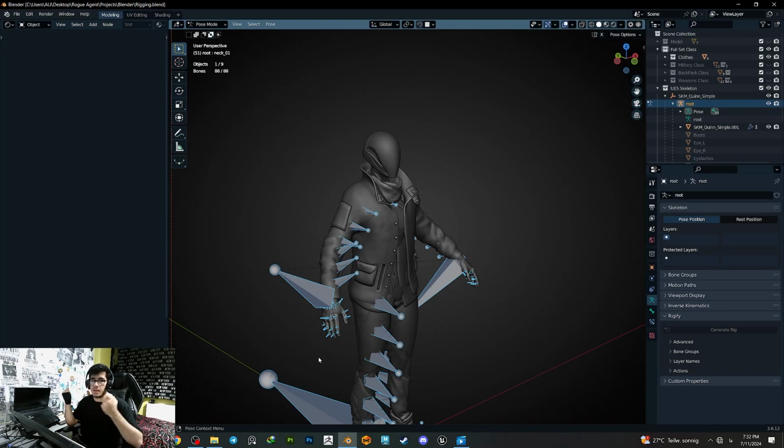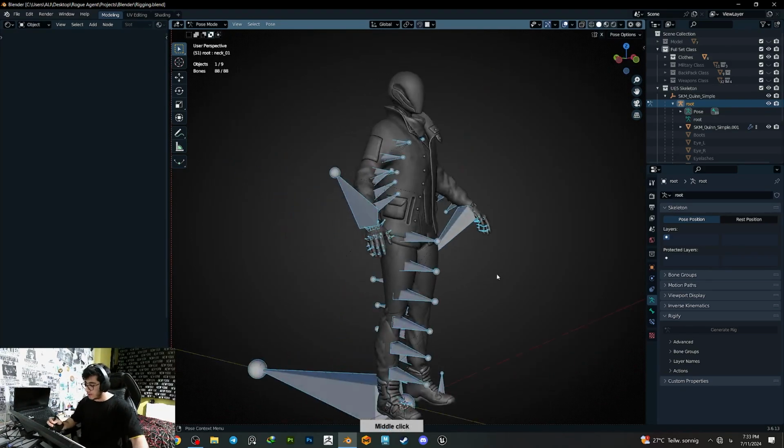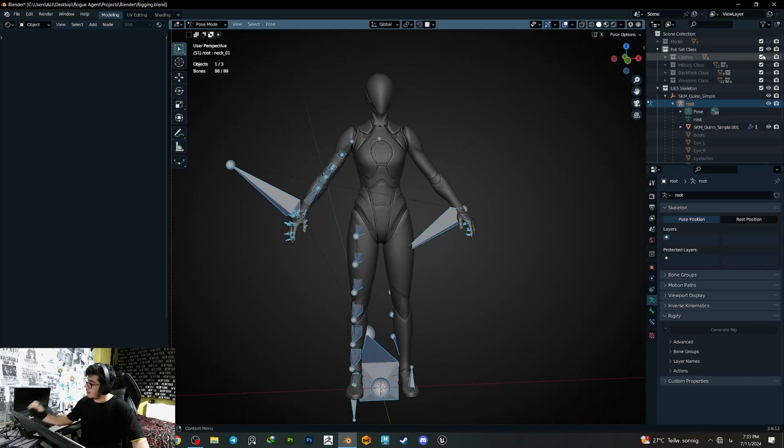You have to test it inside the engine. But I'm not doing that right now. I just completely rig everything and test it one by one inside Unreal Engine 5. Now we completely rigged the cloth. I hide this and go to the military class.